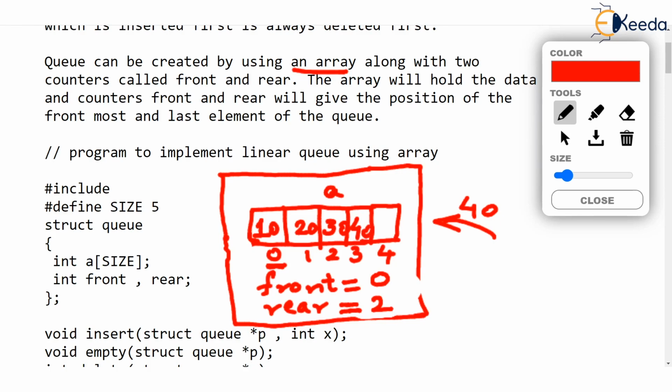So 40 is claiming that I have joined last, I will be the rear. Then rear counter can't be 2 anymore, isn't it? Rear should become 3, because now the end of the queue, rather the rear element of the queue, as you can see, is at third place. What if one more element joins this queue? Check that rear is 3 now.